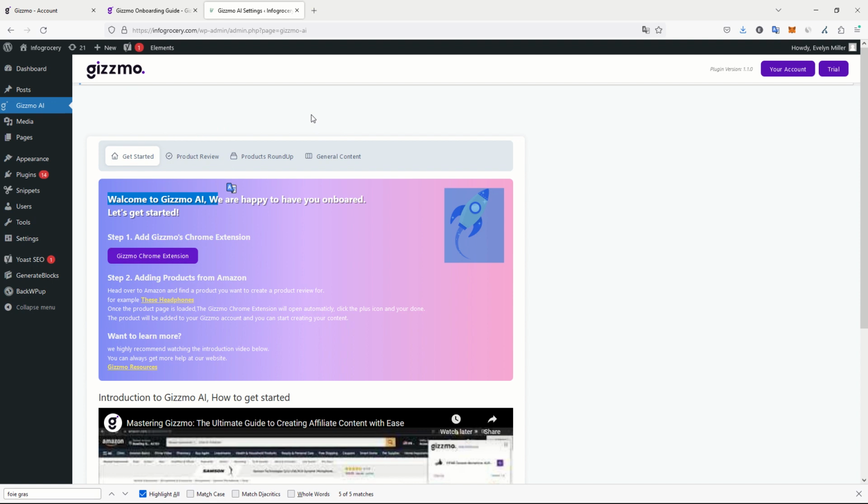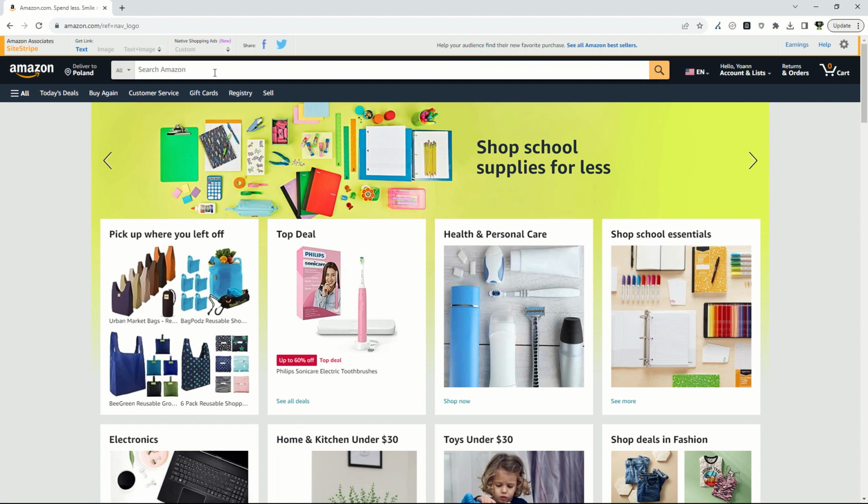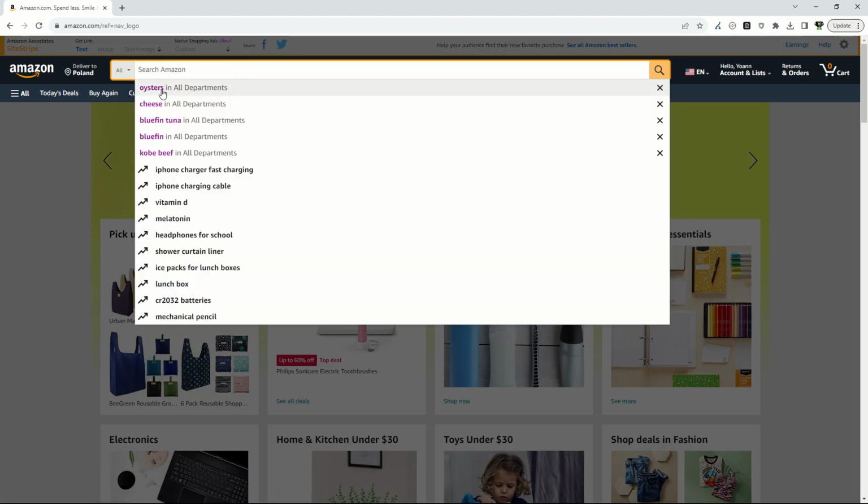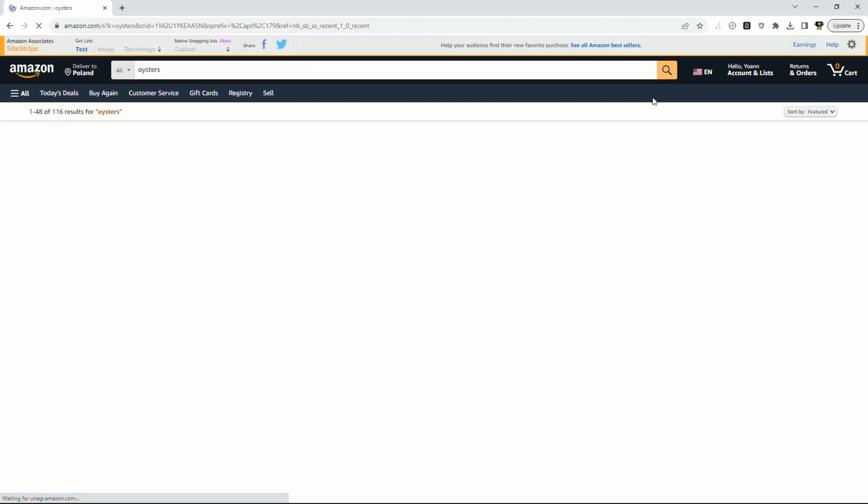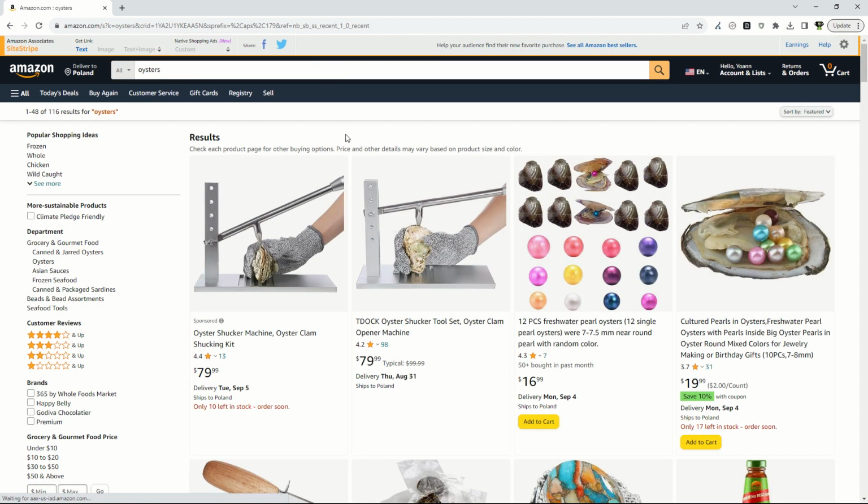our WordPress website. So after you have installed the Gizmo WordPress plugin and the Gizmo Chrome extension, and you know which kind of product you want to promote from Amazon, all you have to do is go on Amazon.com and search for your product. For example, we want to promote something related to oysters. So we look for oysters, and here we see all the Amazon products.